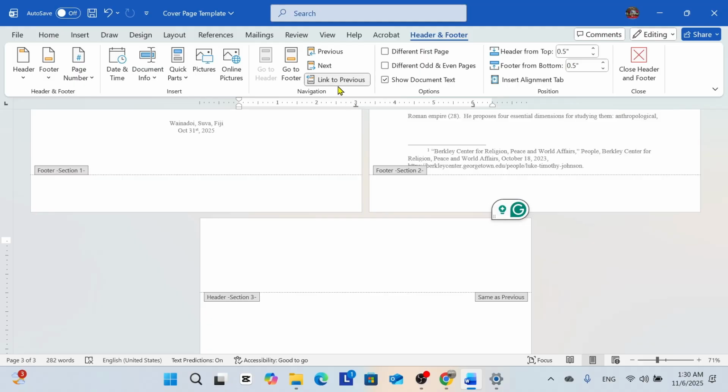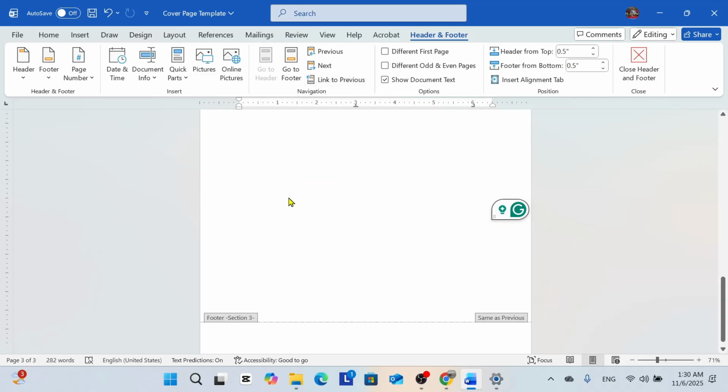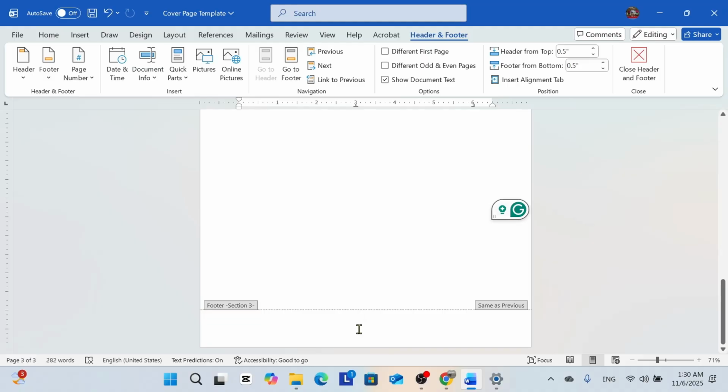You see it here, it says that it's linked to the previous section. So what you need to do is to unlink it, and to unlink it, you need to click this tab. Now that I've clicked it, you see it's no longer activated. The same thing you'll do on the same page at the footer section below.